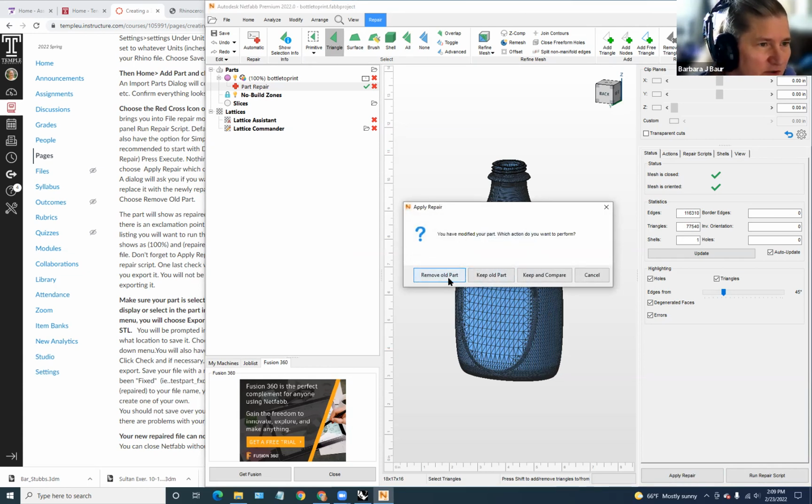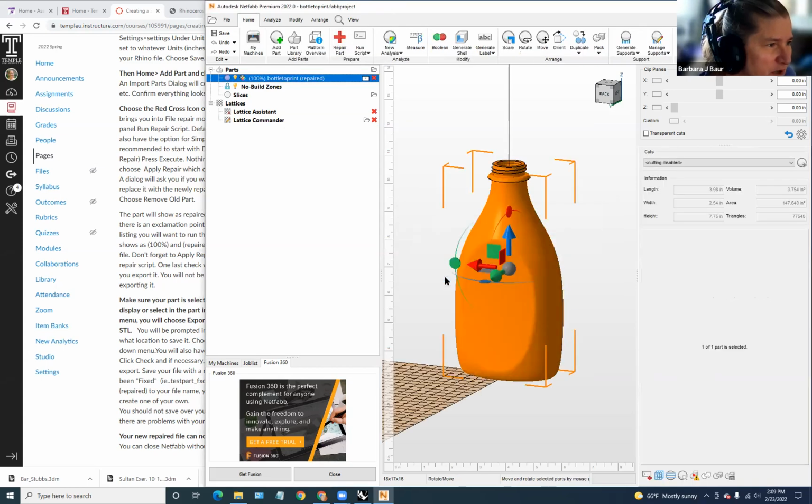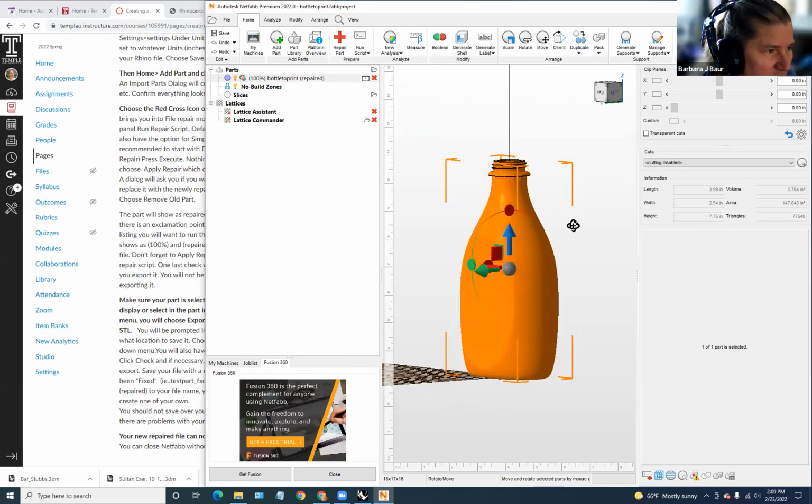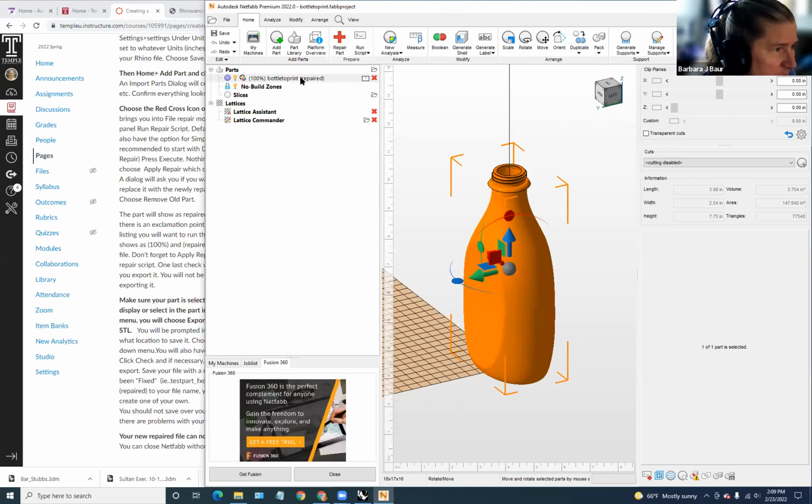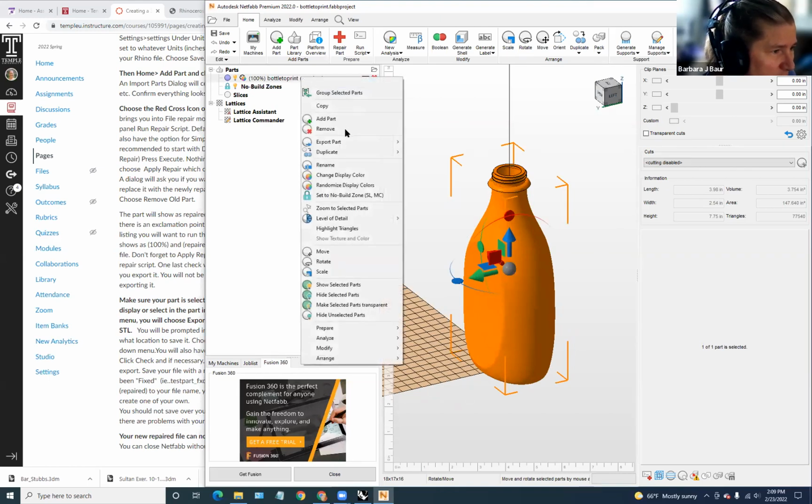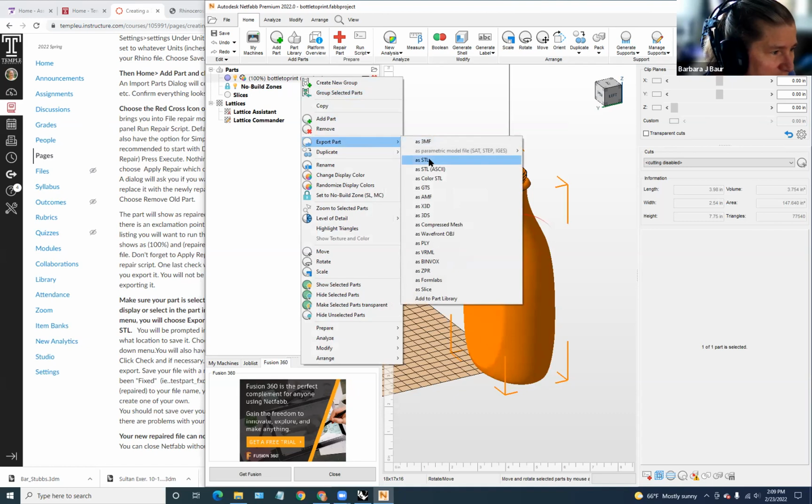Now that may sound like not a great idea, but you've already saved this file elsewhere. So we're going to just remove the old part. And now it changed the name of this part to bottle to print repaired. That's great. So now that it's repaired, we can right click on it. We're going to export that part as an STL.